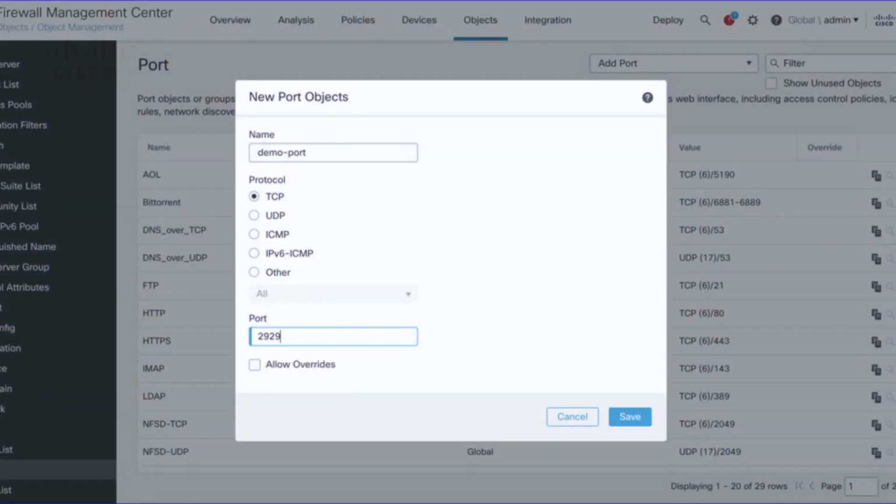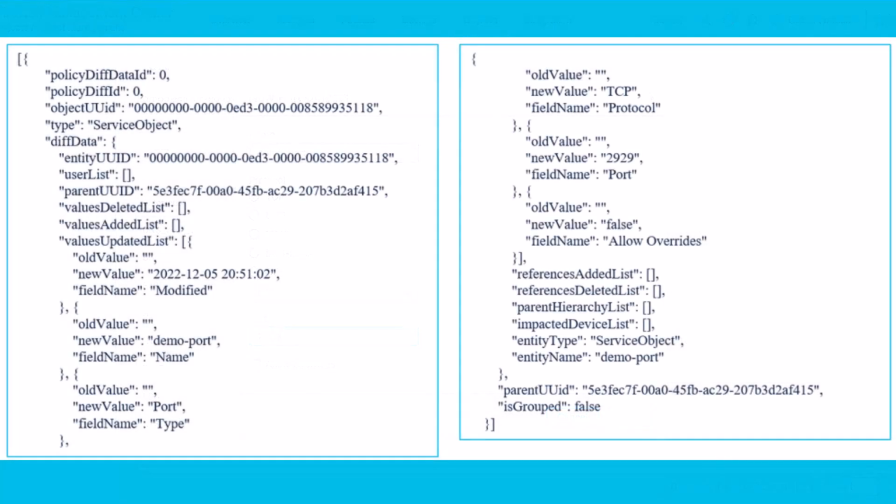Let's see it in action. Here, we create a port object in FMC UI. The detailed audit log is sent to syslog server in JSON format, showing all the configuration changes. This JSON format provides a structured and readable way to view changes.